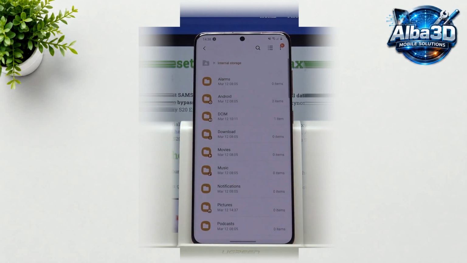Photos or videos captured with the device are always under DCIM. Pictures contain screenshots, and the download folder has anything downloaded on the device. Anything else is usually placed there by the user, so you should know if it's there.